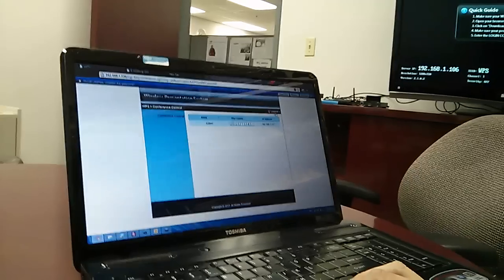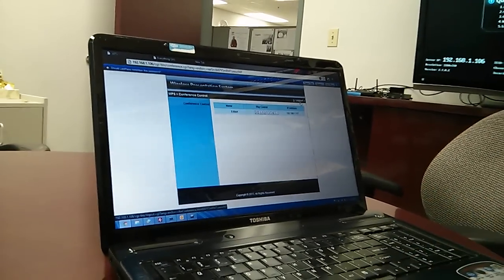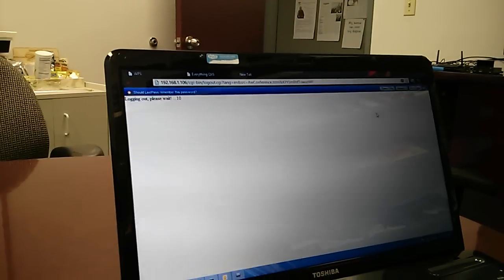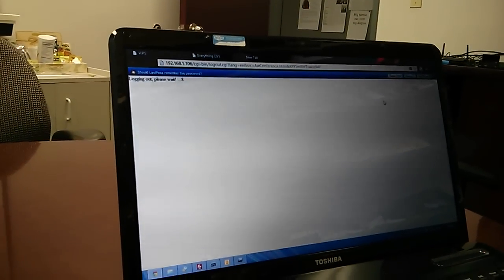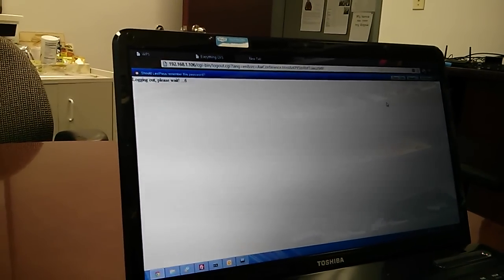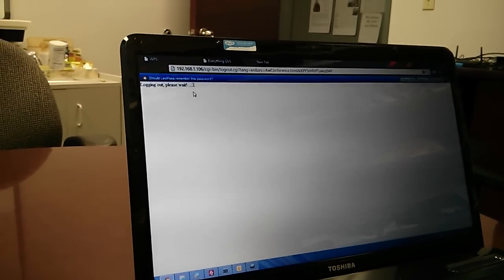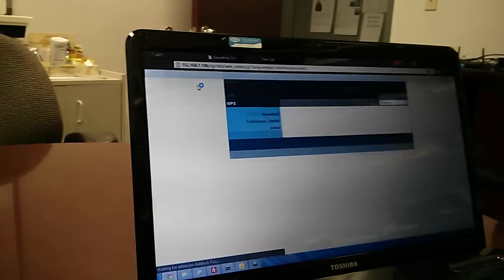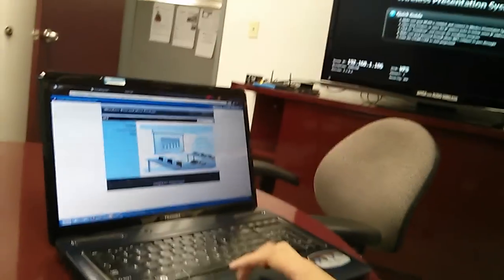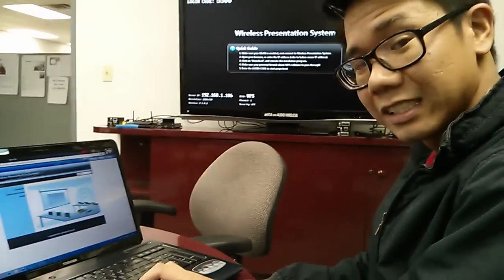One thing is, you also have to make sure to log out of the system. If you don't log out, then people will still be able to use their WPS program. They won't be able to use it to show on the screen, so you do have to log out. And that's about it.